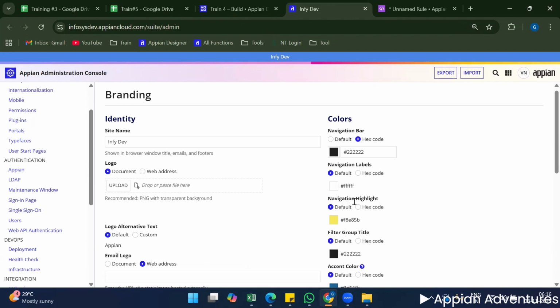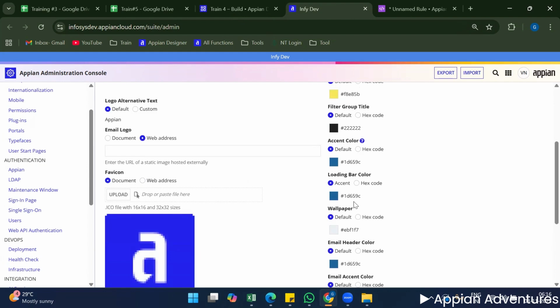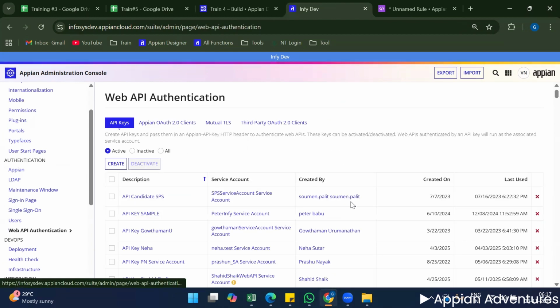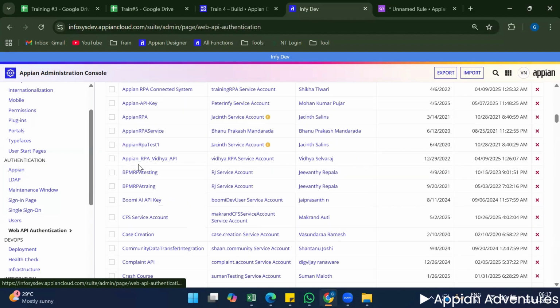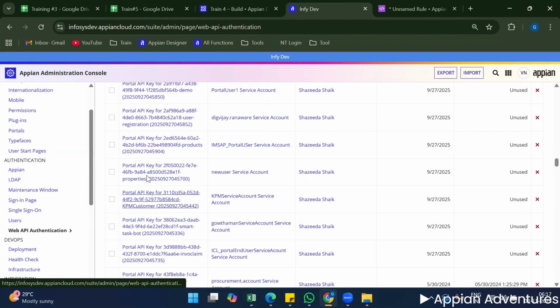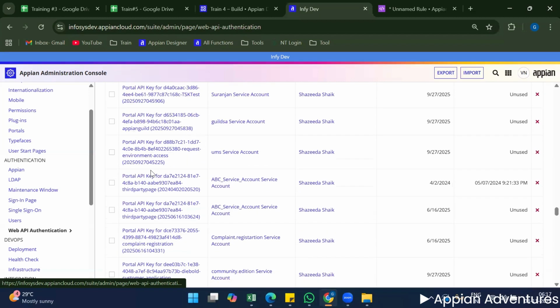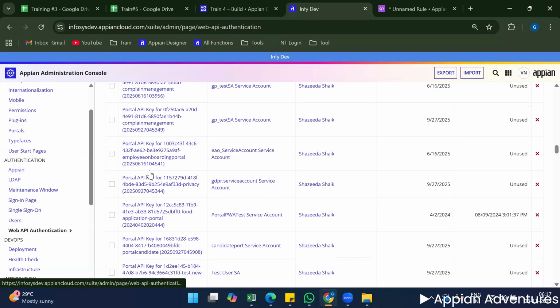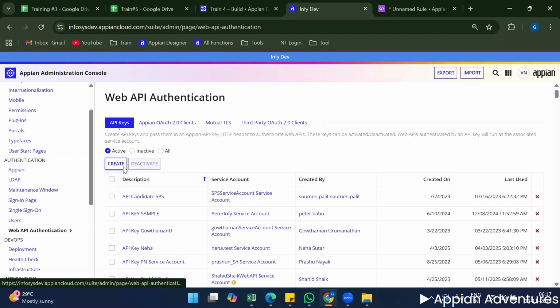It's loading. So if you can see here, we can create the API keys, guys. These are all already created API keys. If you want to generate a new API key, you can simply click here on the new create button.